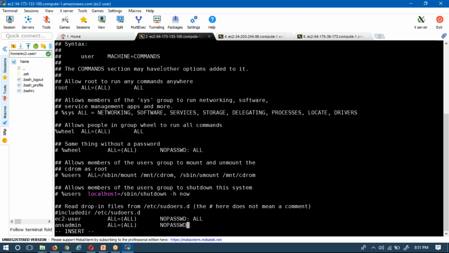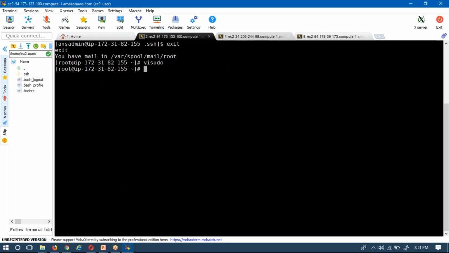So if you give no password while doing your action with your server, your ansadmin user, it won't ask for a password. That's it. Nothing else is there. Okay, it's a small capital Q and ansadmin ALL. Yeah, it's correct. Okay, we have done that on the admin server.